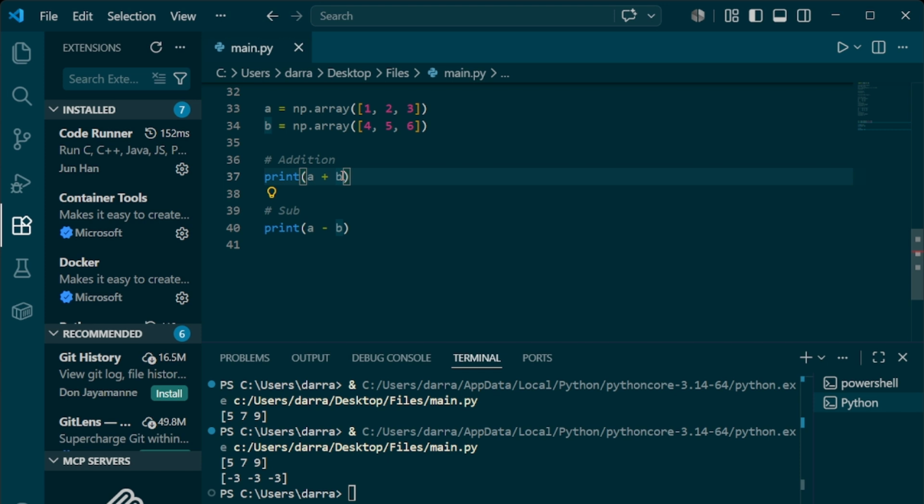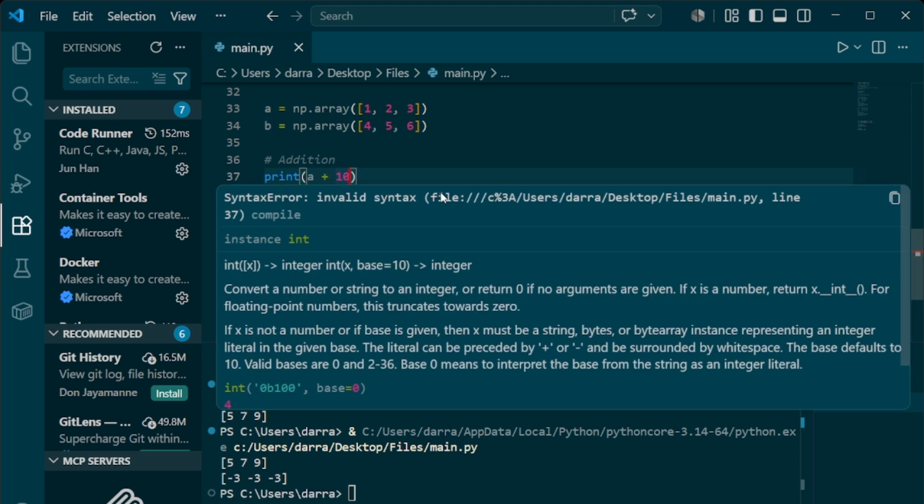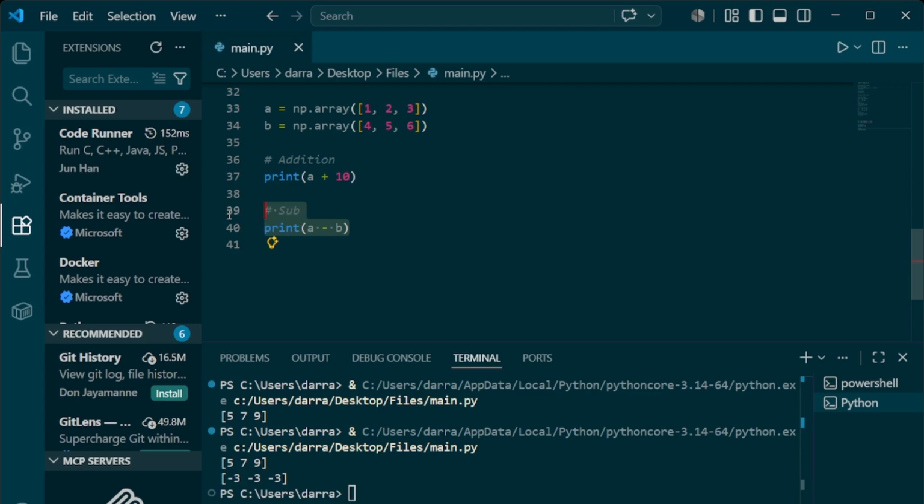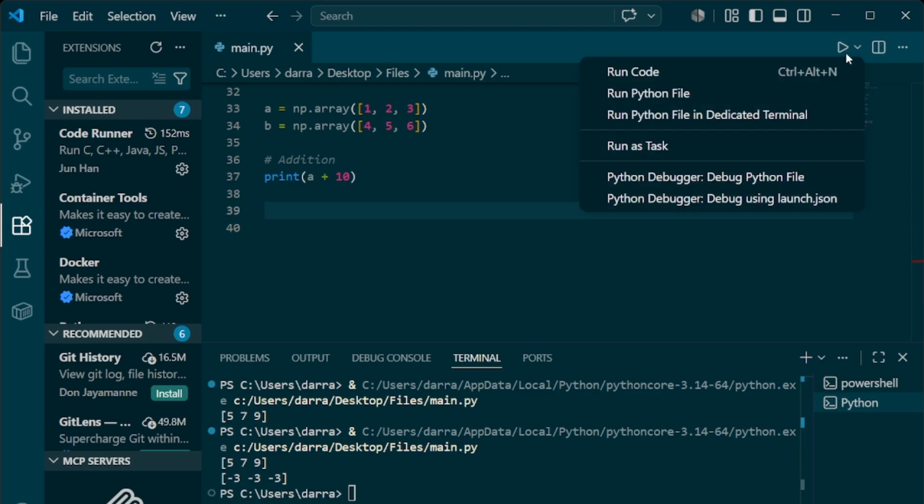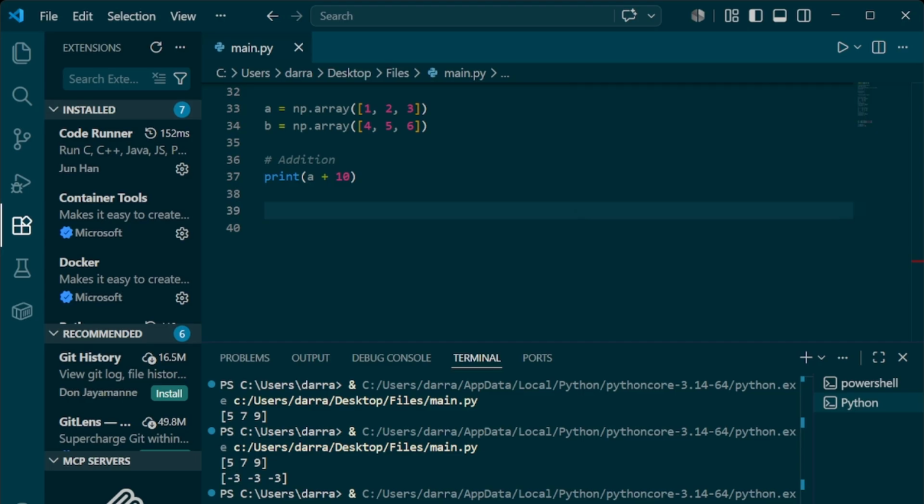So let's come to this place. Instead of A plus B, let's make it A plus 10. Let's output this and see. Now NumPy automatically adds 10 to every element. Added 10 to 1, added 10 to 2, added 10 to 3, which gives us 11, 12, and 13 in the output here. For this, no loop is needed. That is also one of the superpowers of NumPy.